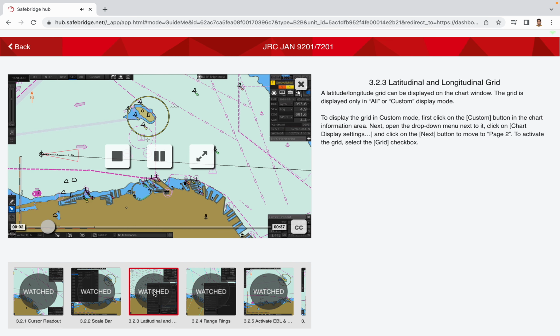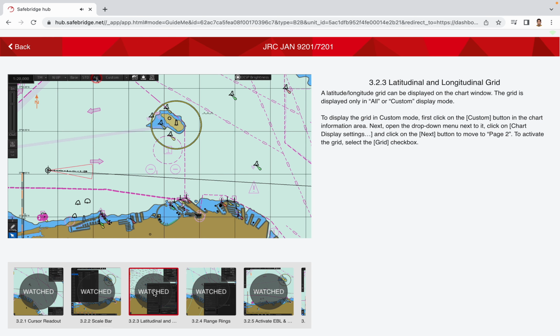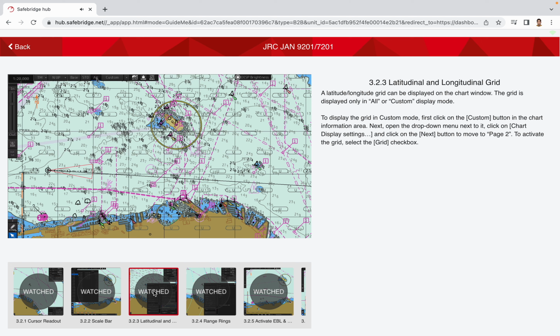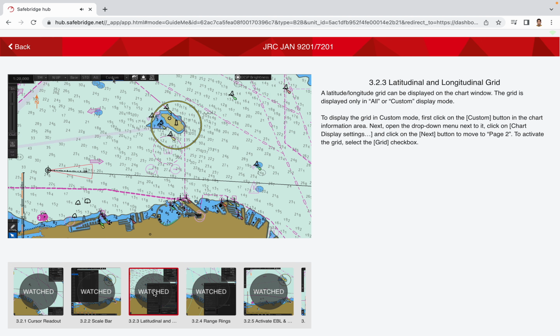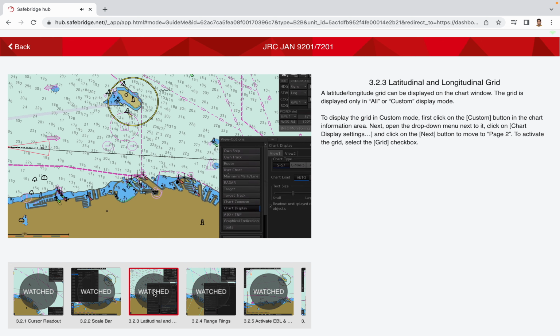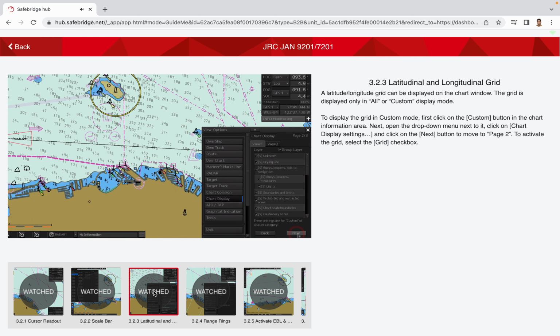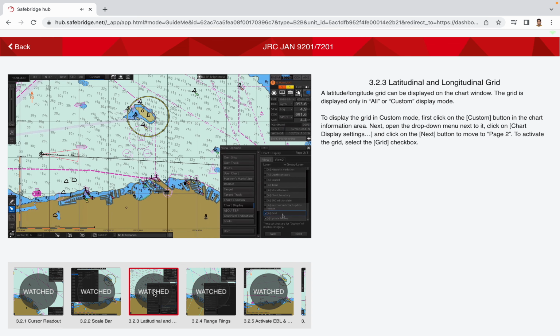Latitudinal and longitudinal grid. A latitude-longitude grid can be displayed on the chart window. The grid is displayed only in all, or custom display mode. To display the grid in custom mode, first click on the custom button in the chart information area. Next, open the drop-down menu next to it, click on Chart Display Settings, and click on the Next button to move to page 2. To activate the grid, select the grid checkbox.